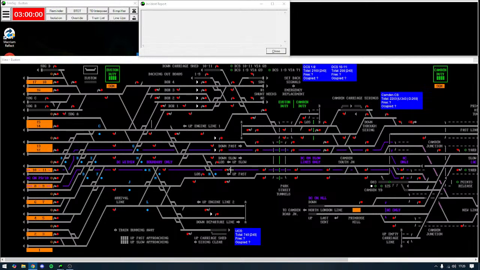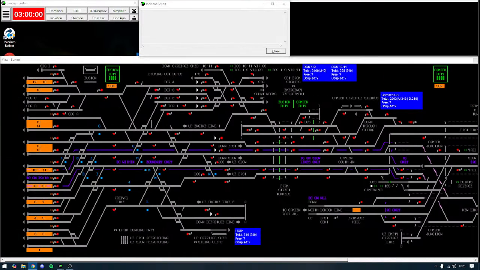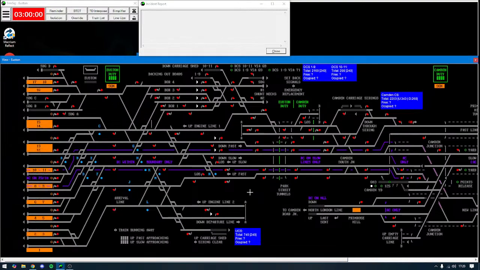So like routing the signals, you can't go straight into the platform, you have to put it on certain route paths, and there's only certain ones you can do. Yeah, it gets a bit complicated, but when you get to about 7 o'clock ish, there's a train every minute, and it gets a bit hectic. So we can pause and play the time.